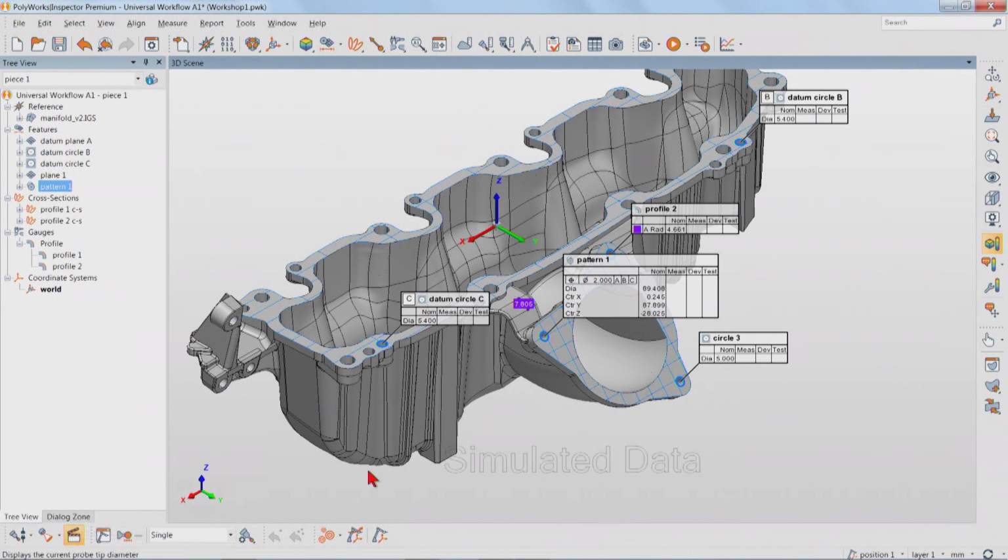So whenever you do that, this is where you're going to be able to say, let's connect to my portable arm, and at this point, the software acts just like if you were truly making measurements with your device.